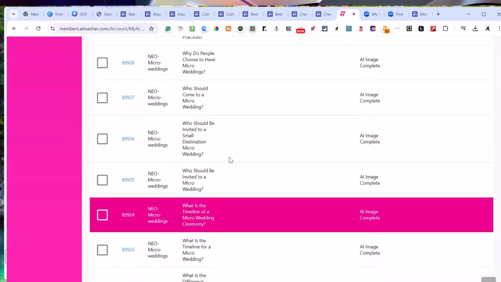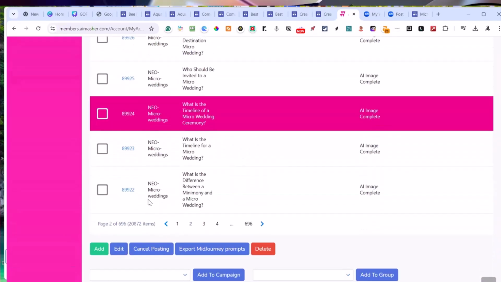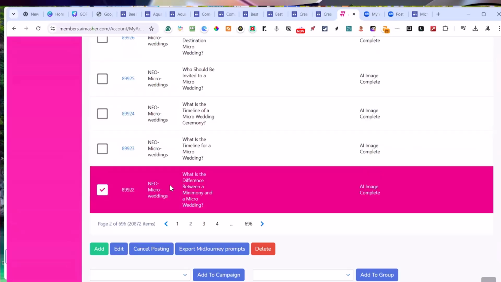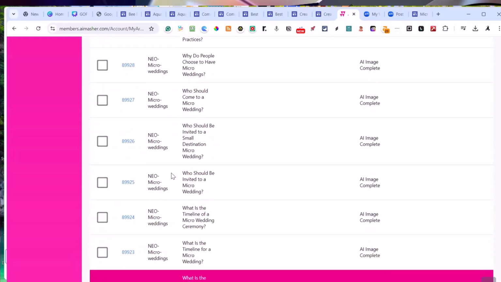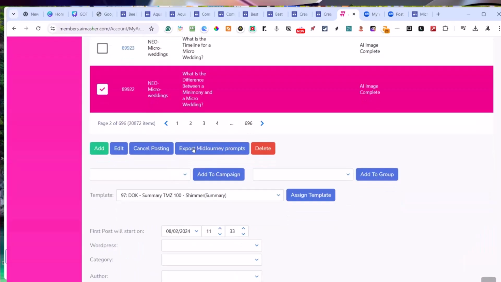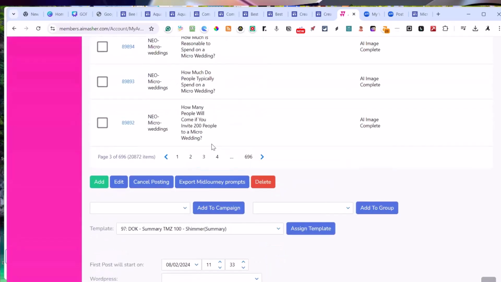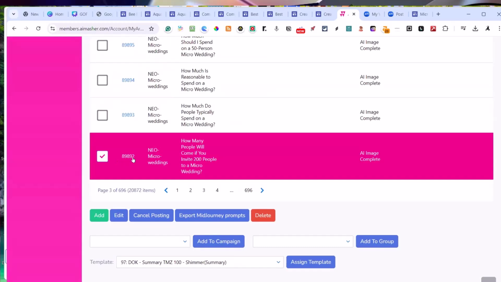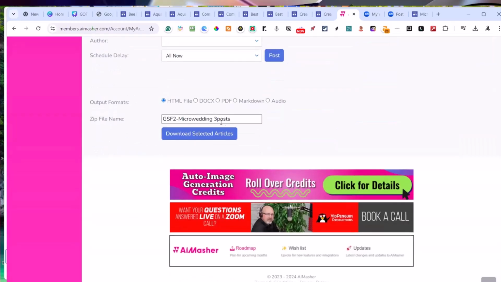Okay. So who should be invited? What's the difference between a mini and a micro wedding? Ooh, that's a good question. Let's go to page 3. We're going to do 2 on this. How many people will come if you invite 200 people to a micro wedding? Good question. I don't know. 2 posts. Okay. Download selected articles.